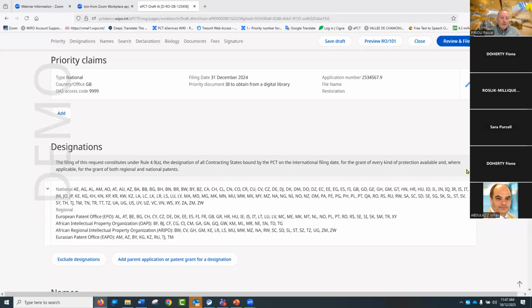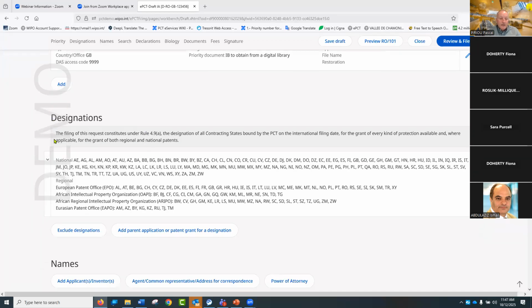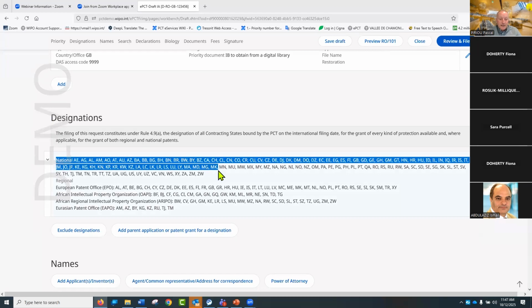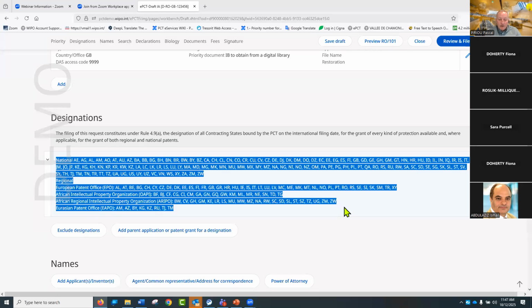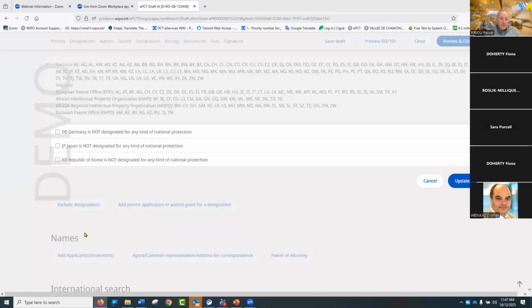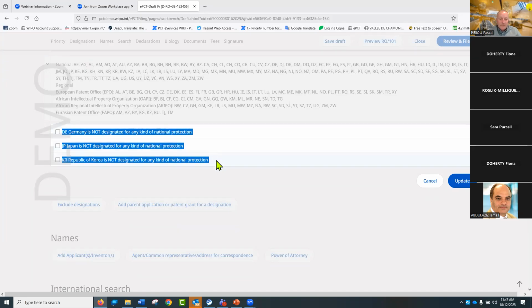In case you want to add another priority claim, you can click on the Add button and so on. Then you have all the designations, so meaning all the designated states which are available at the time of filing your international application, and there is nothing to do in this section. However, it's possible to exclude certain designations like Germany, Japan, and Korea, provided that you have an earlier application which is claimed in that international application. Otherwise, it's not possible.